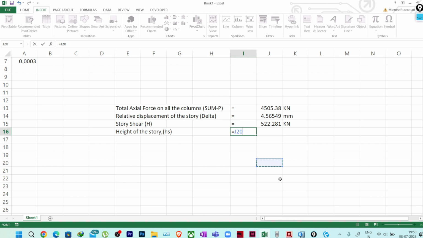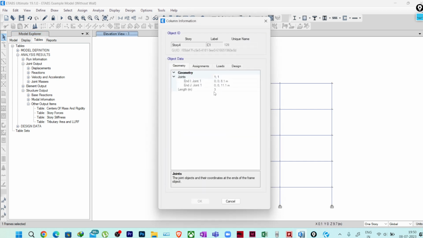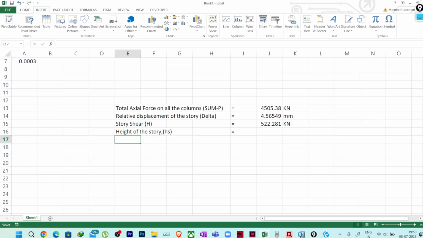Sorry, if I go here, you can right click on this column and you can see it is of 3 meters, so it will be 3000 mm, because everything we have written in mm, the length. So I will make it as 3000 mm. Correct? Fine. So now if I want to find out the stability index, it is just a simple formula. So I will write stability index, which we denote in Q.